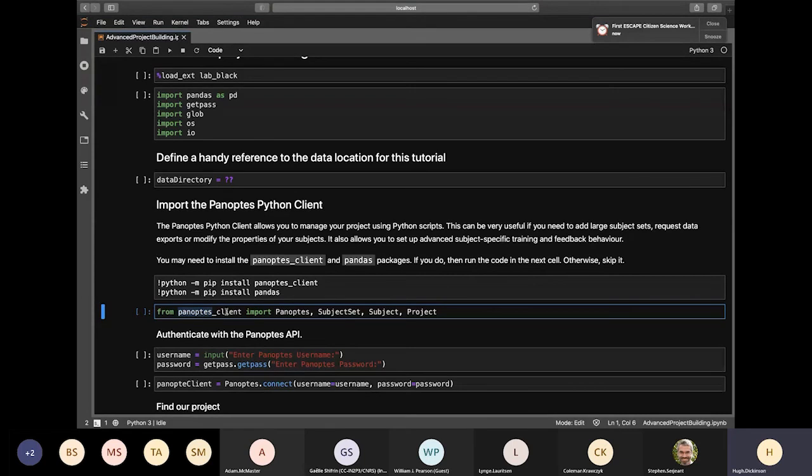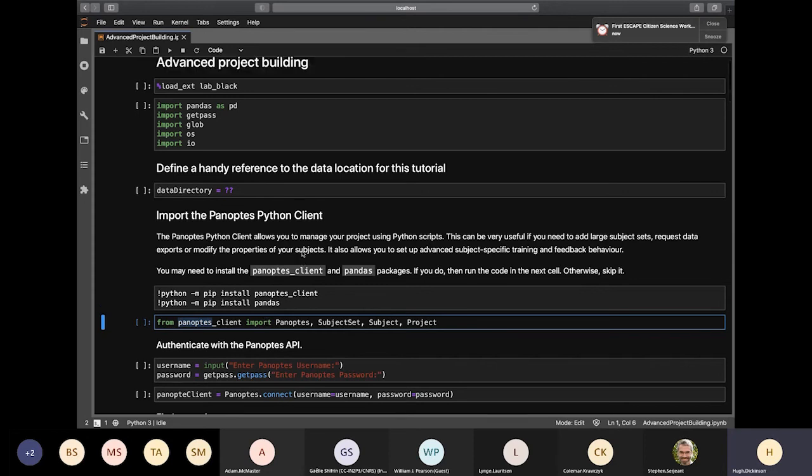It's the computational infrastructure that does all of the magical Zooniverse stuff. And the Panoptes client lets us do things like log into Zooniverse, create new subject sets, create new projects if we wanted to, and create new subjects and modify aspects of our project that we've already created.